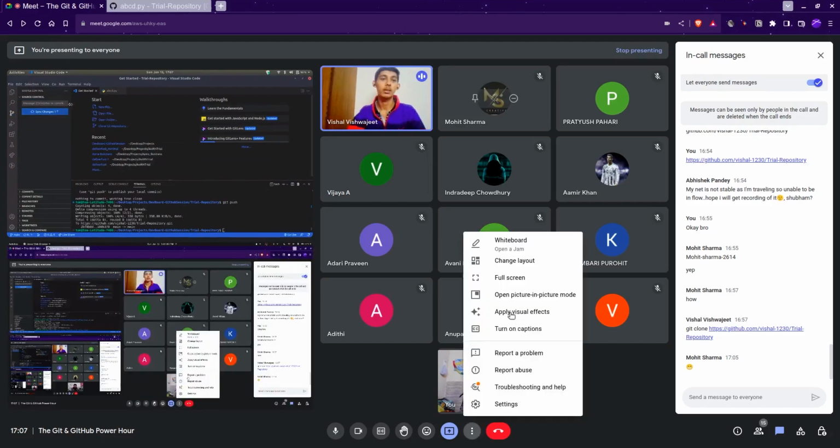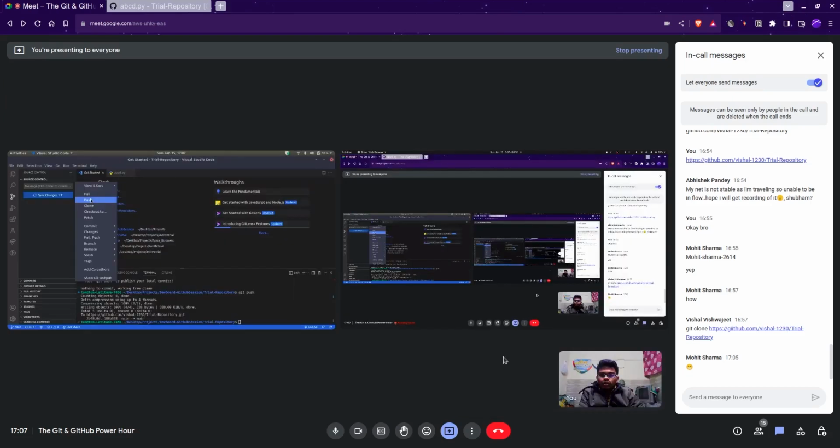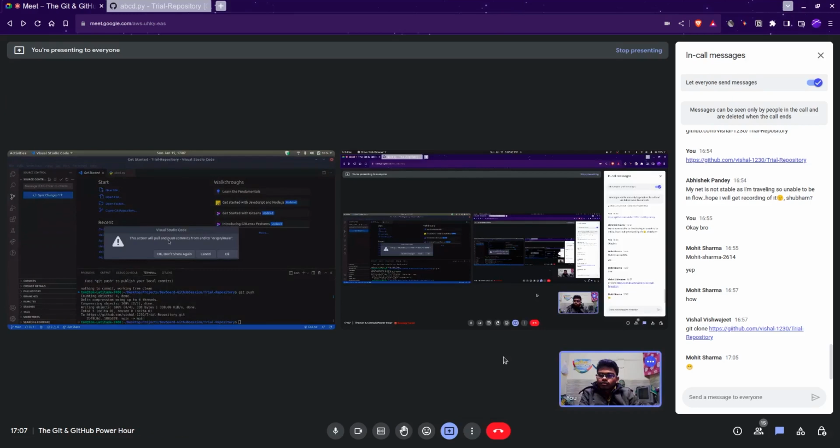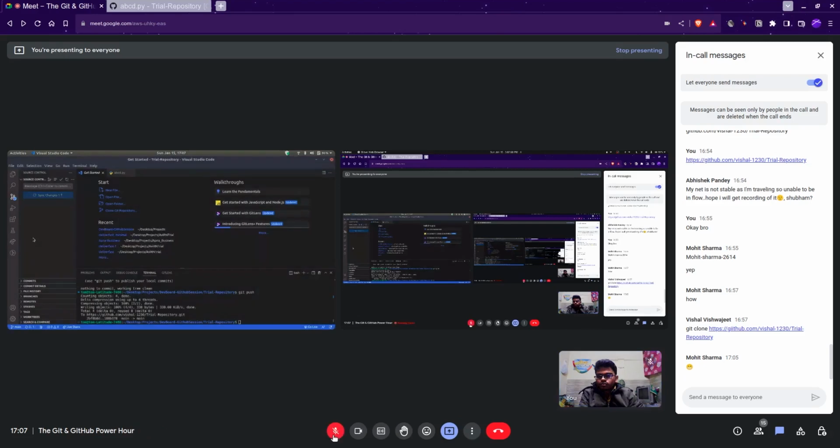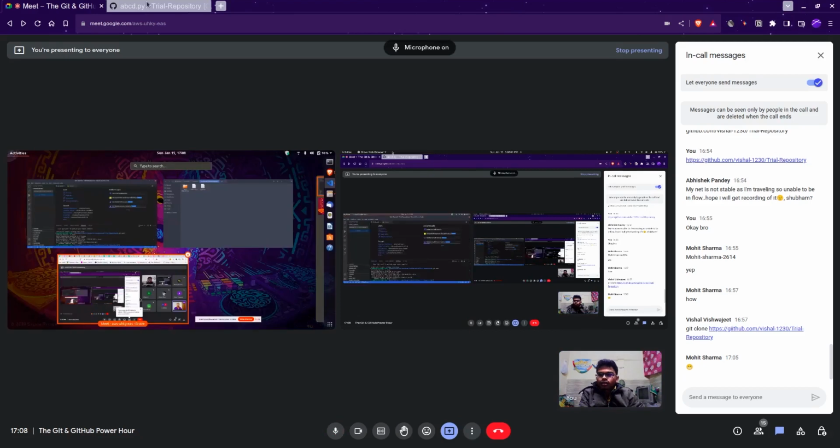Sync changes: sync refers to pull and push one by one. So I can either click on push or this sync changes. It will pull and push from the origin name. I'll tell you what the origin name is. So I pushed the changes to the remote repository on GitHub. Now, let's move to my part.